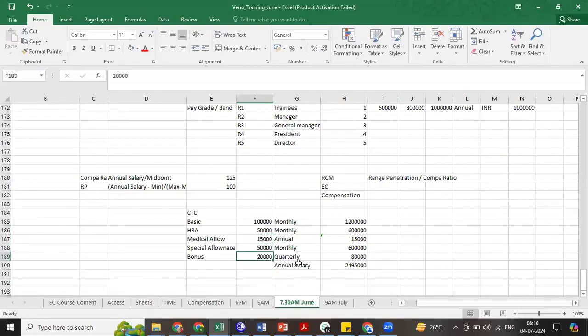So when you calculate the annualized salary, you should multiply the annualization factor of the frequency with the component's amount. If it is monthly, it is 12. If it is quarterly, it is 4. If it is half yearly, twice. And you get your annual salary.